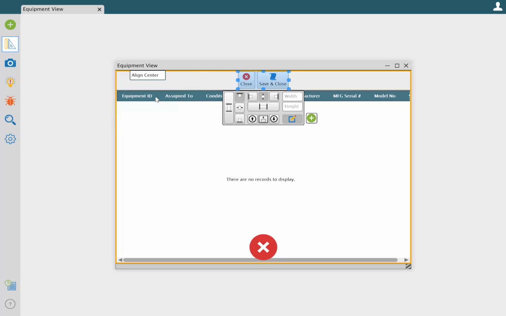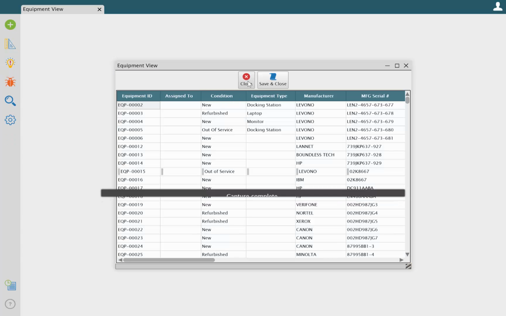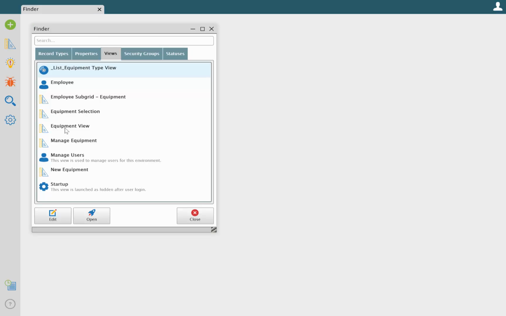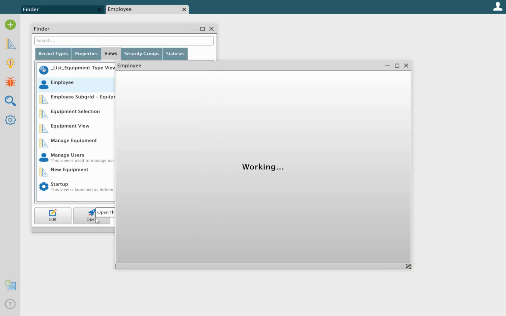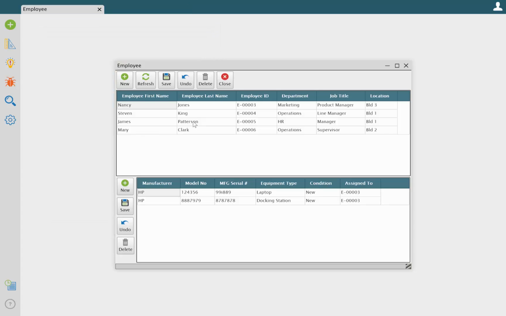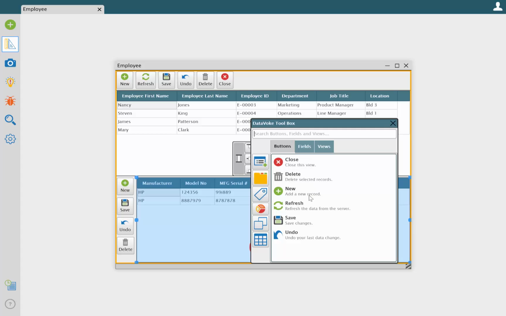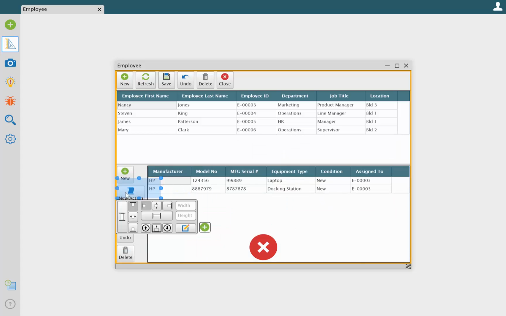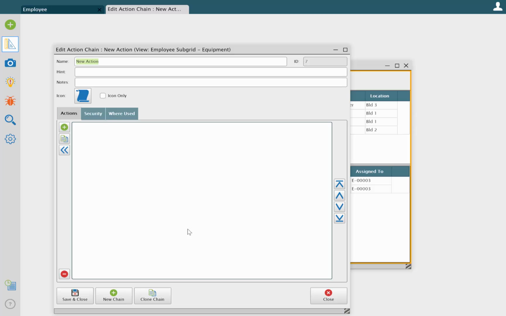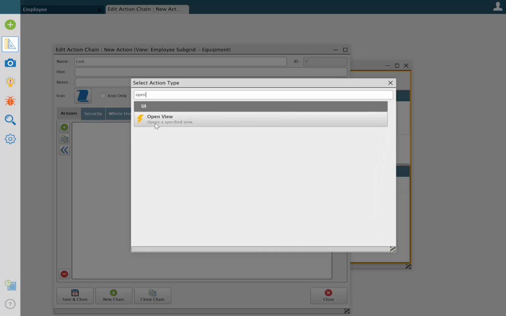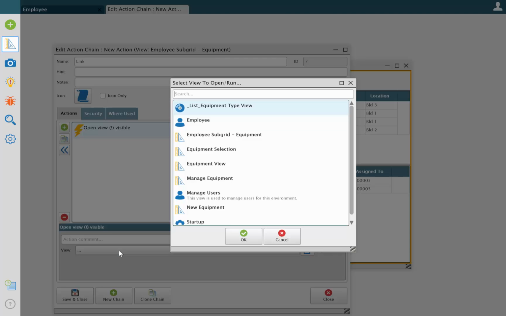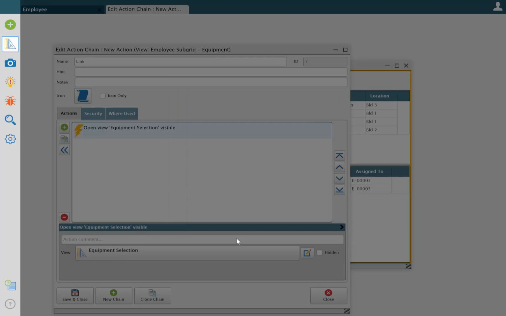So now that the view looks the way that I want it to, I can save and close. And if we now open our employee view, now let's turn on design mode and add a button to our subgrid to open the view we just created. I'm going to name it Link, and then I'm going to add the Open View action and point it to the selection view.